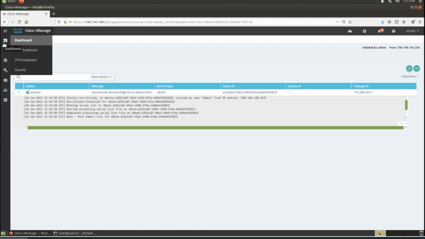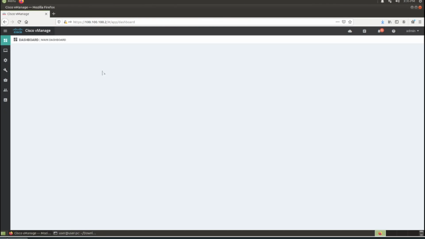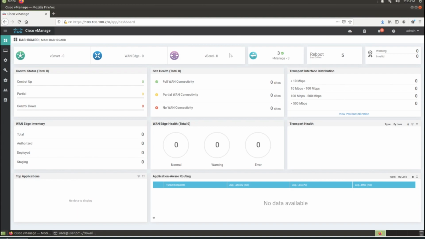Now again, let's go to our main dashboard and see if we see anything about two vBonds. And what you're going to find is we do not. Now this is not a surprise. In order for the vBonds and the vSmarts to actually successfully show up in our configuration, we need tunnels. And you'll remember I expressly went in and disabled the tunnels in the vBonds.